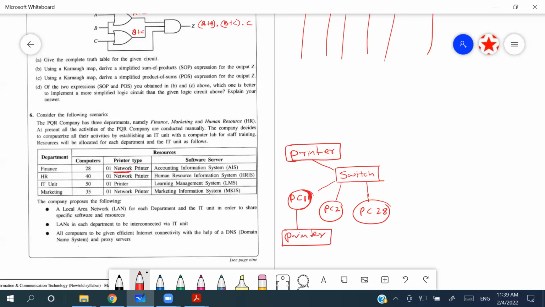Then they say there are software servers, so it is one of these computers. If finance has 28 computers and the AIS is one of those computers, then the normal computers are only 27. So here it should be PC1, PC2 and PC27. Then the AIS should be drawn separately as another computer.